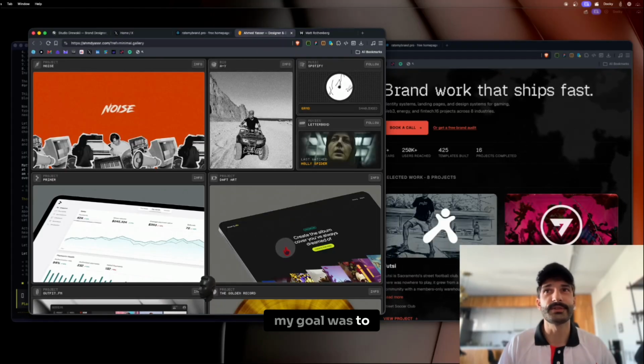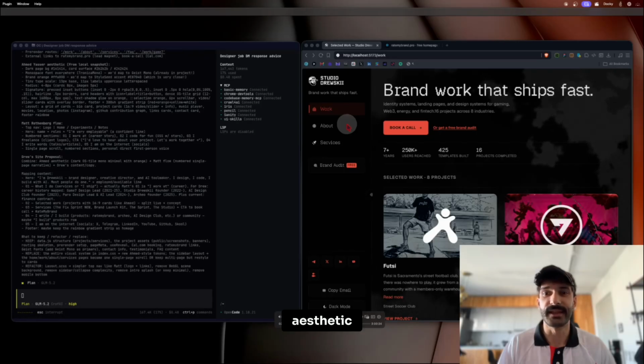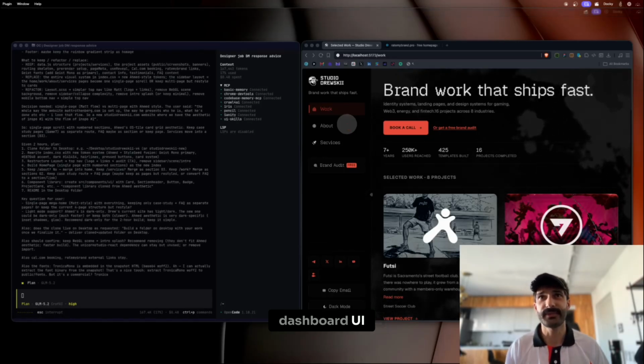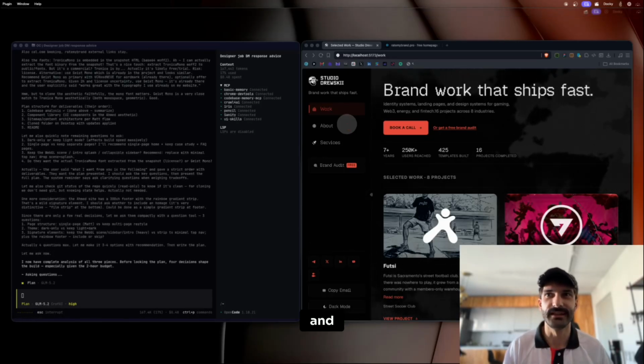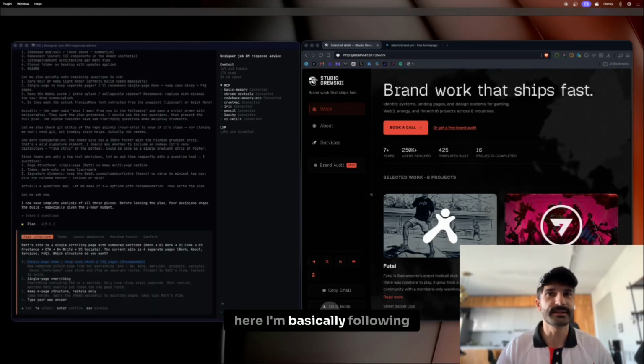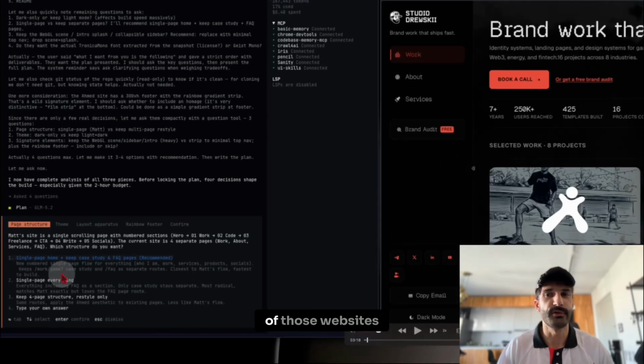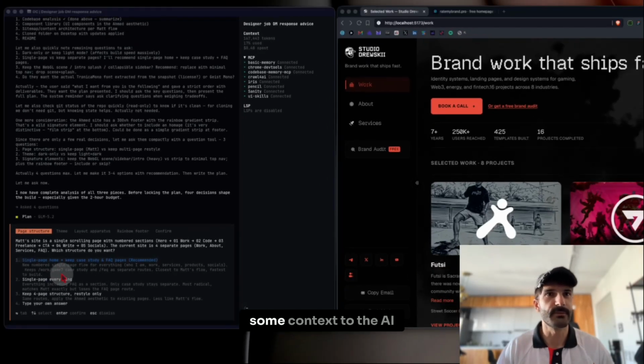But yeah, my goal was to redesign this old aesthetic, which is basically a dashboard UI. I think it's pretty hectic and it wouldn't convert well. So here I'm following a flow where I captured the home pages of both of those websites to give some context to the AI, of how I want the aesthetic to look, as close to it as possible at least. And then, if it's possible, to mimic this endless scroll.